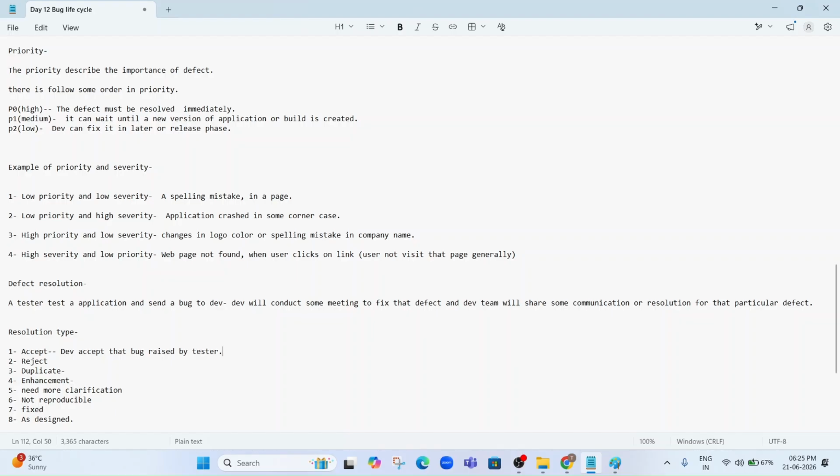So accept is where dev accepts the bug raised by the tester. Reject, dev rejects it, that is not a bug. Duplicate, the same bug raised by another tester. Enhancement, more enhancement of the particular bug.